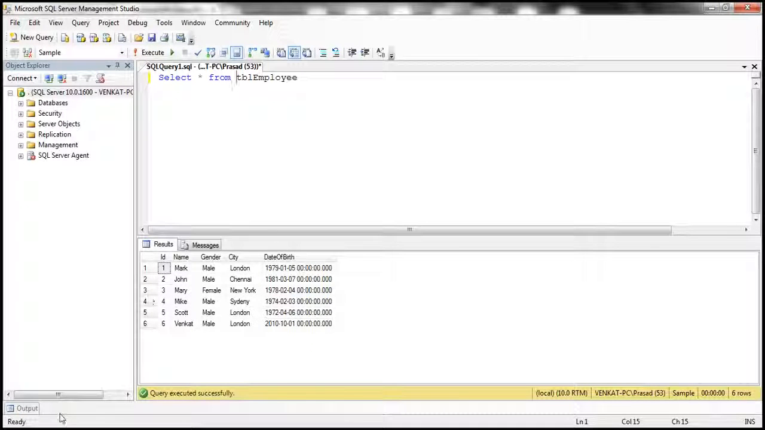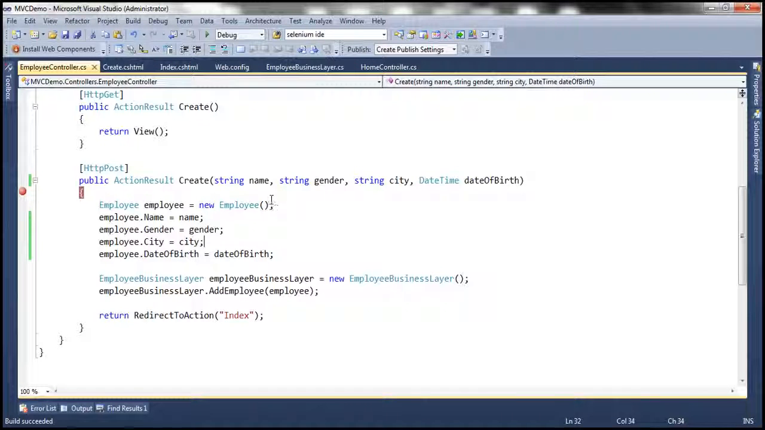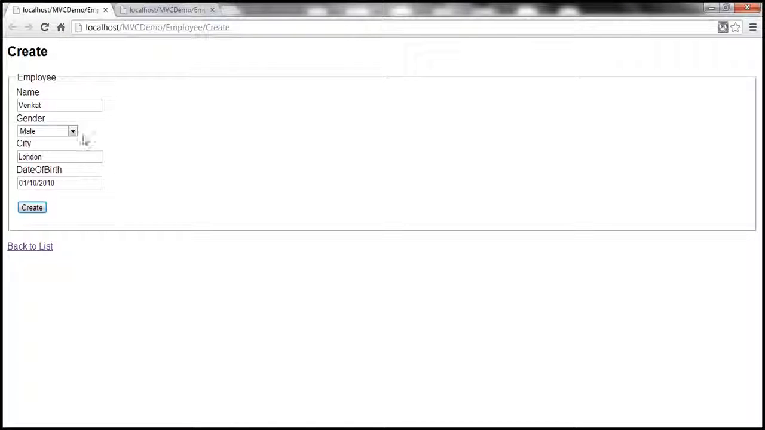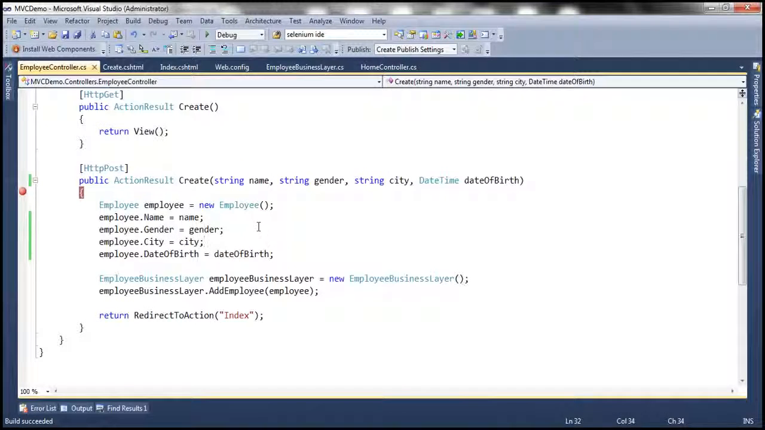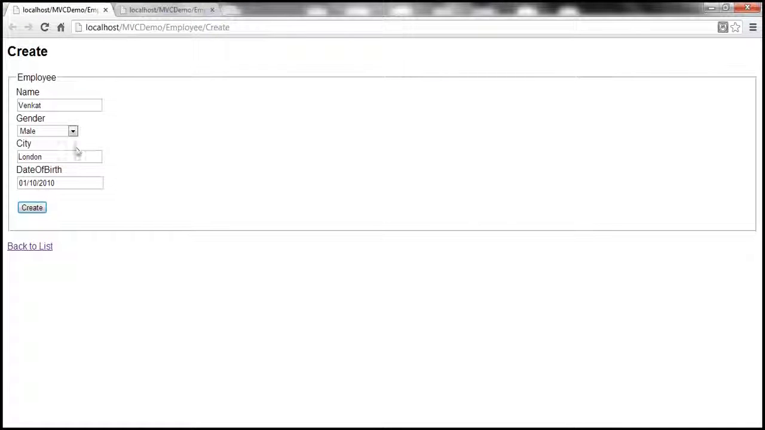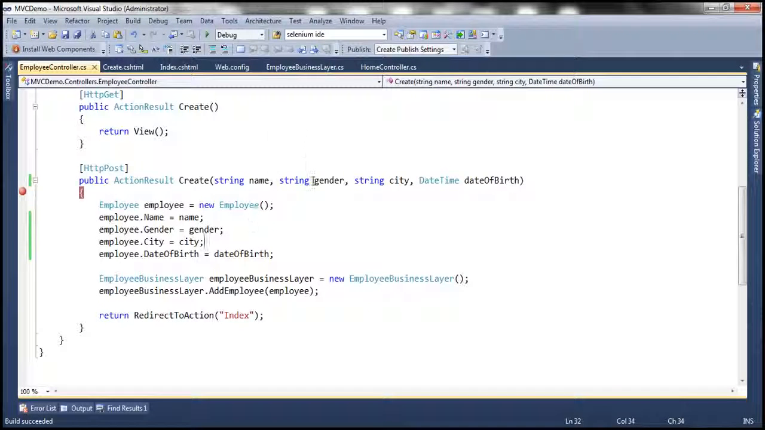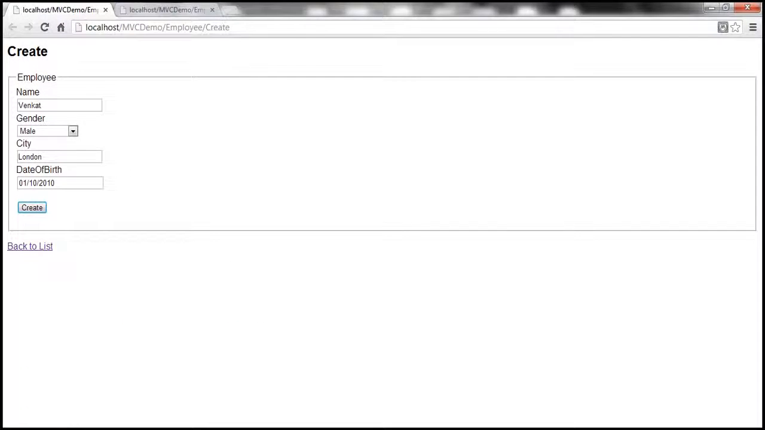Now how is the data automatically mapped to these parameter names? If you look at this create view, we have several text boxes here. How did MVC map correctly name to name parameter, gender to gender, city to city and date of birth to date of birth? Who has done this for me in MVC? That's the model binder. It has automatically mapped the posted form data with the parameters here. So how did the model binder do that mapping so automatically for us? That is with the help of the control names and the parameter names.